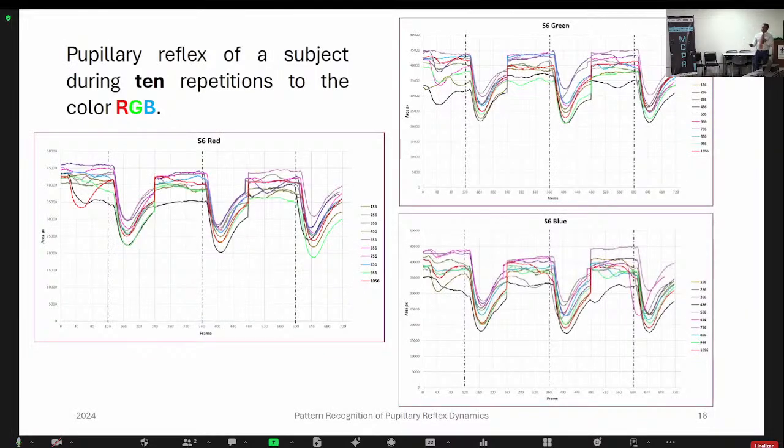In another experiment with the subject, the pupillary reflex of the subject during 10 repetitions to the colors, in this case red, green, and blue, we see the results for the color red, the color green, and the color blue. Each graphic is different, with an index from 1 to 10. We can see that the pupillary activity is the same in this case with this subject, because we have the same area of contraction on each of the shots.